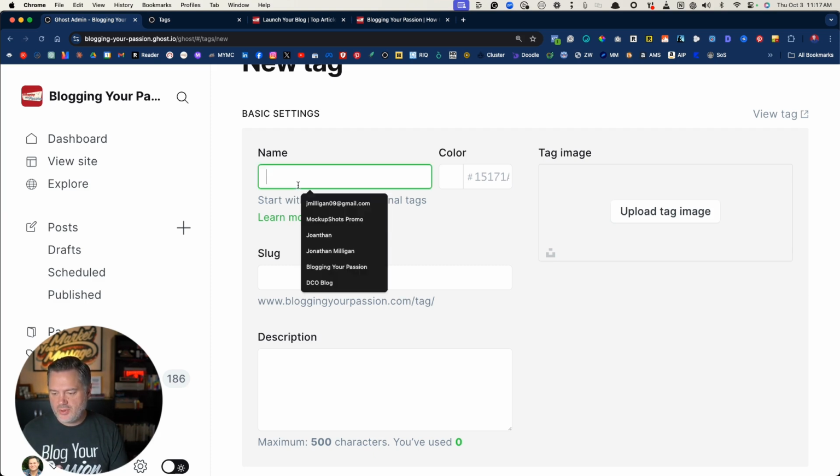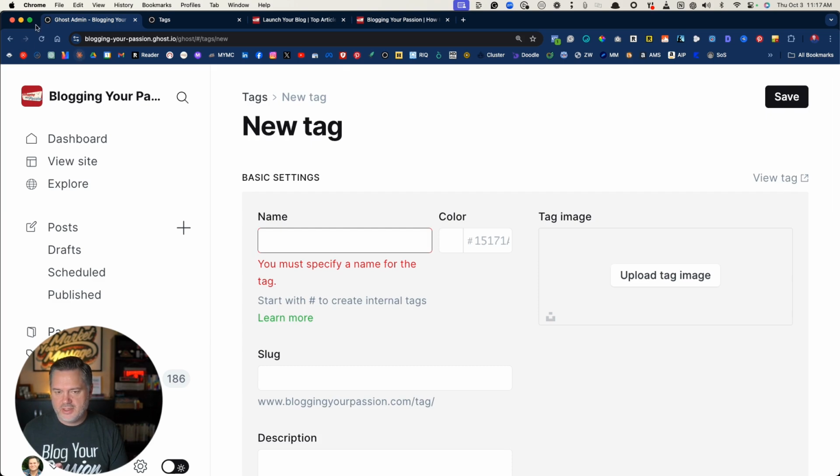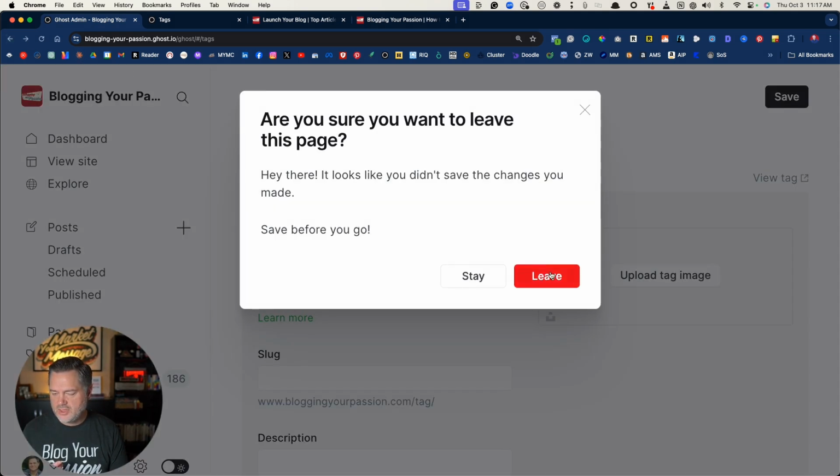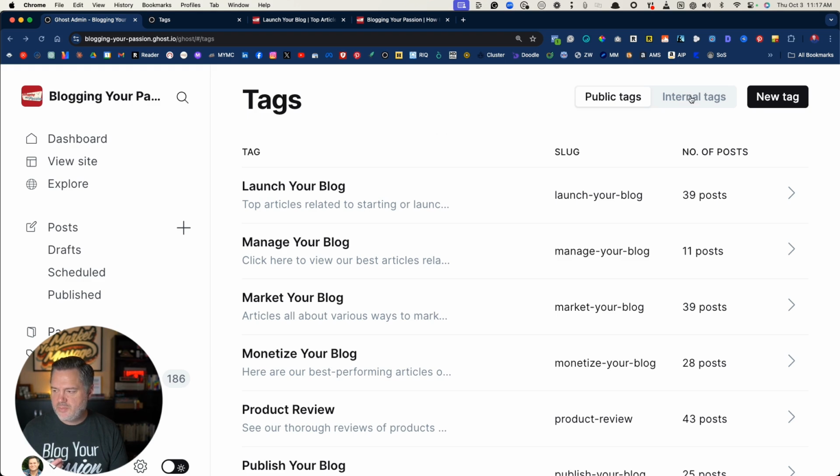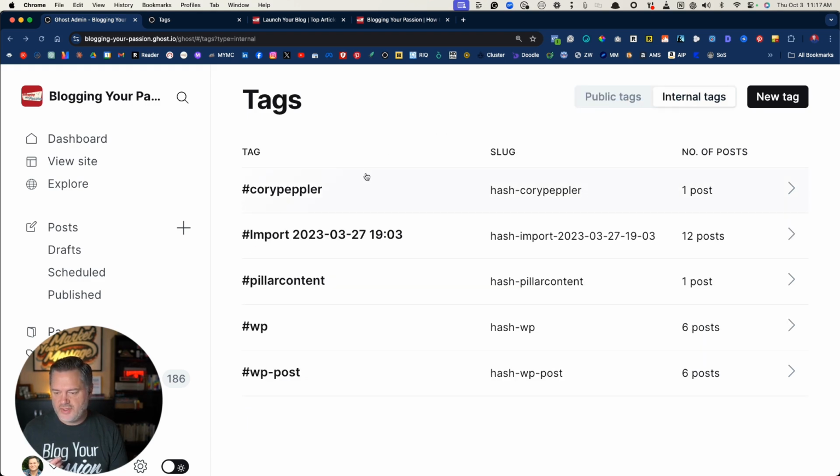So for example, if I were to back up here, let's leave this, and we flip over to internal tags, you'll see some here. This is one from when I originally imported all of my content from WordPress over into Ghost. We used a hashtag import. I did a hashtag for my main pillar content. These are the main posts on my site that I want all my other blogs to point to.